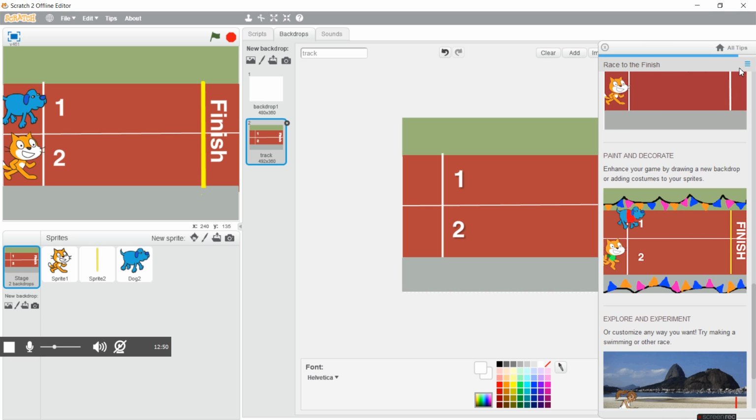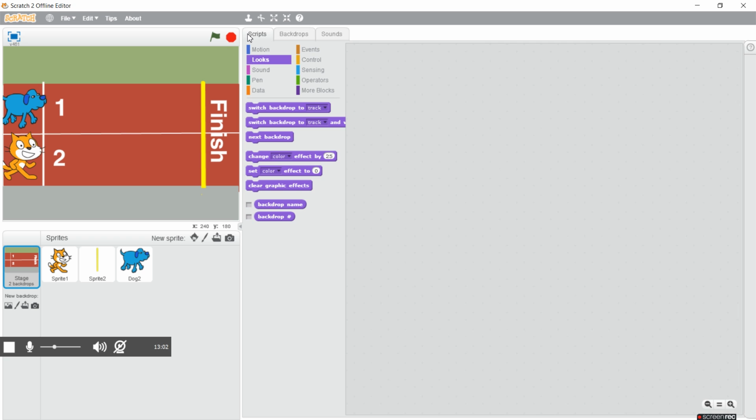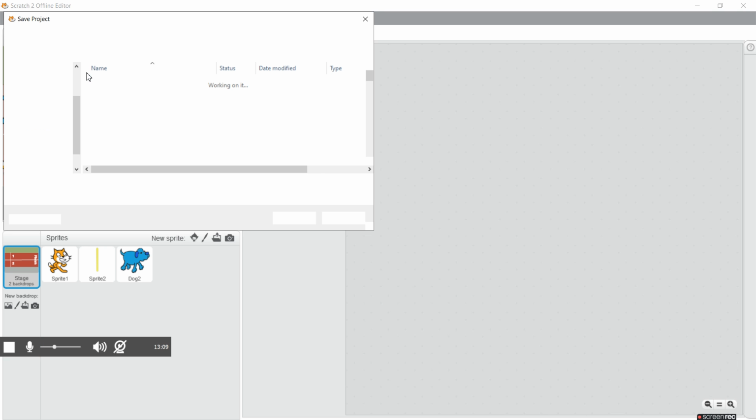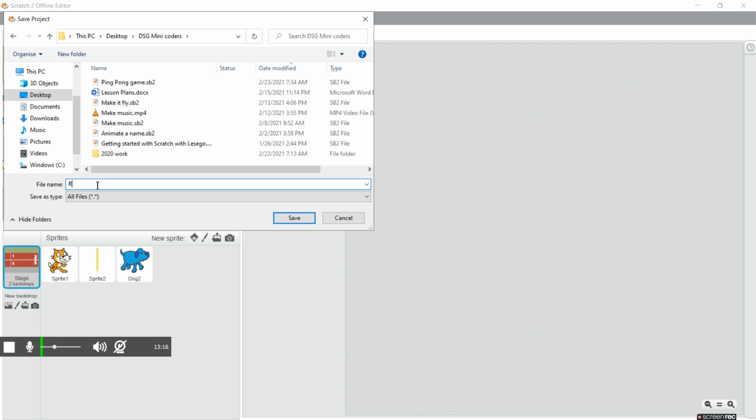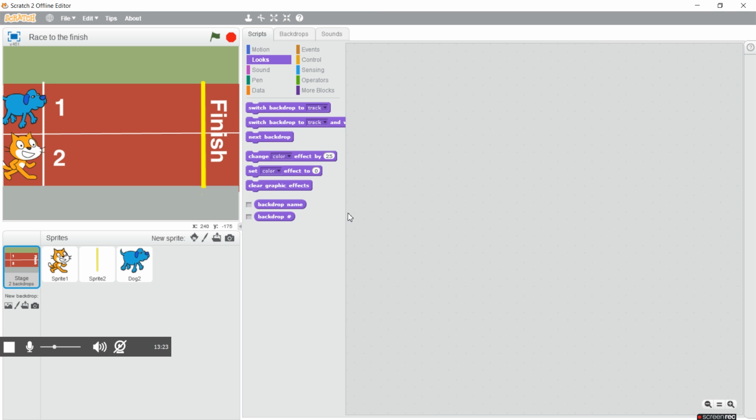Pull up the tips again. See, they've got like balloons and banners, but you guys can experiment with those. And there you have it. Your race to the finish game. If you want to save this, you can click on File, Save As. Look for the place you want to save this at and save it as Race to the Finish and click on Save. And there we have it.